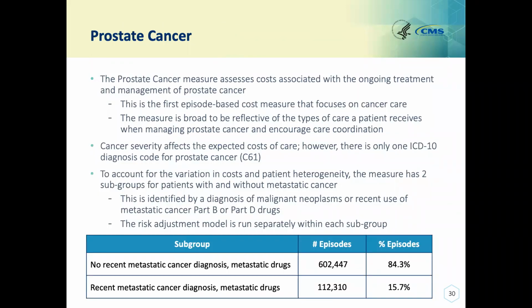Next, we have the prostate cancer measure, which is the first episode-based cost measure that focuses on cancer care. The measure concept is broad, which includes patients who have low-grade prostate cancer, as well as patients with more severe forms of prostate cancer. This broad focus is intended to be inclusive and to increase the potential for the measure to be impactful, since there are no cost measures focused on cancer care in MIPS yet.